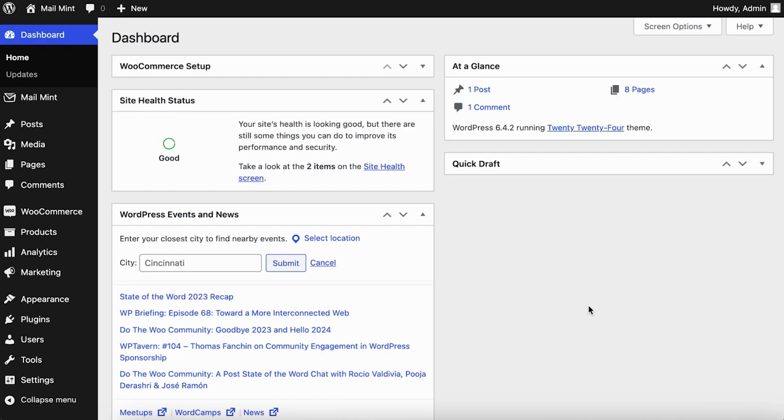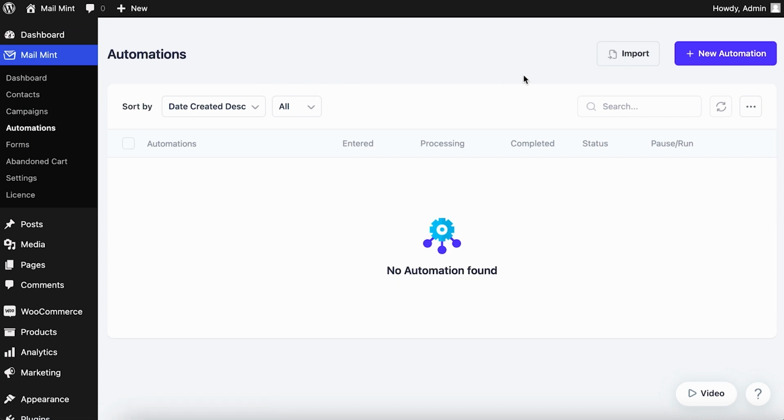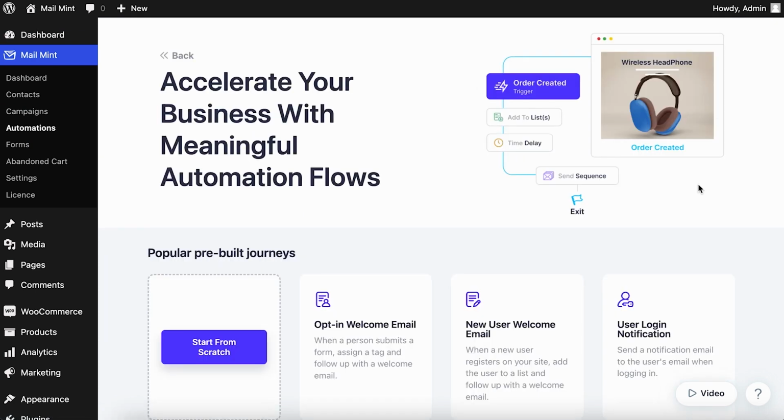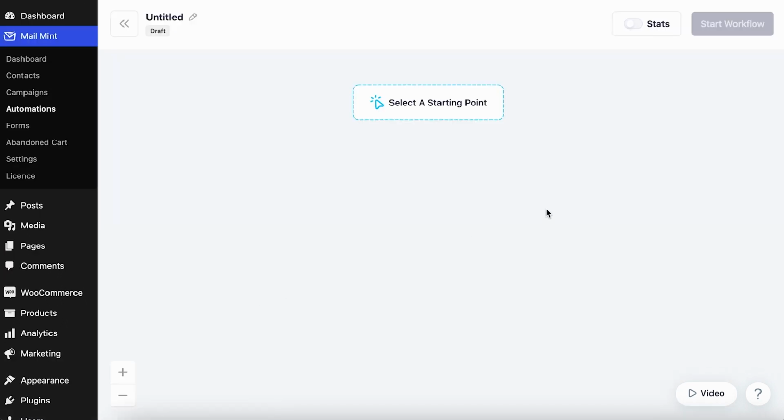So to create this automated email campaign for the review received trigger in Mailmint, you need to have Mailmint Free and Pro installed and activated, and you will also need WooCommerce. I have already set up everything on my website, and now I'm going to show you how you can create the automation. For that, first you need to go to Mailmint's automations module. Once you go there, you have to click on new automation here. Once you click it, you have to click on start from scratch. Now let's give it a title.